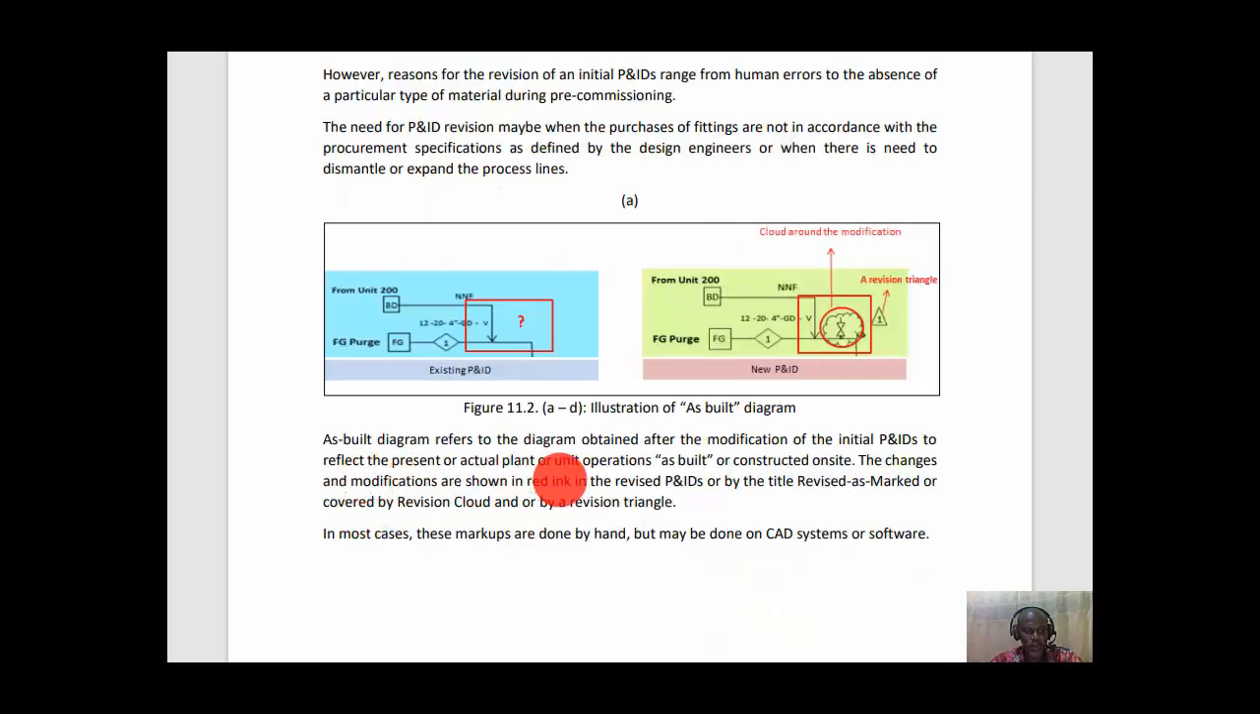An as-built diagram refers to the diagram obtained after the modification of the initial P&ID to reflect the present or actual plant or unit operation as built or constructed on site. The changes and the modifications are shown in red ink in the revised P&ID, or by a title revised as marked, or covered by a revision cloud and/or by a revision triangle.